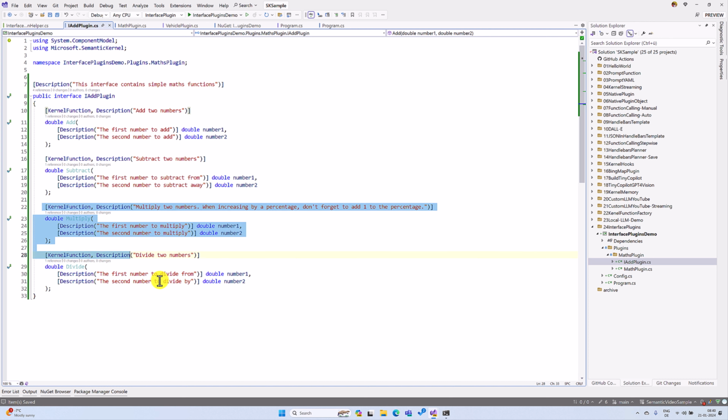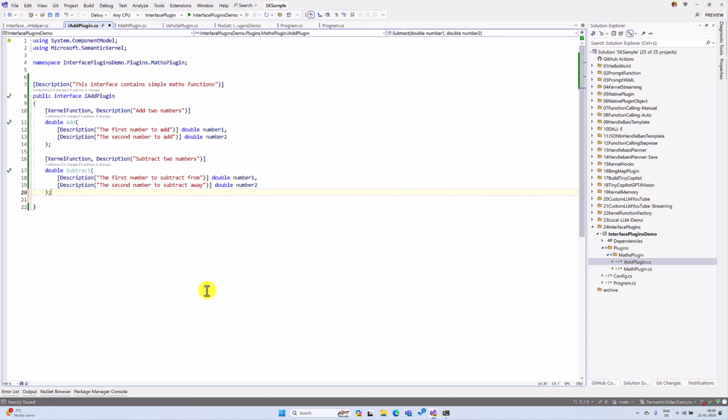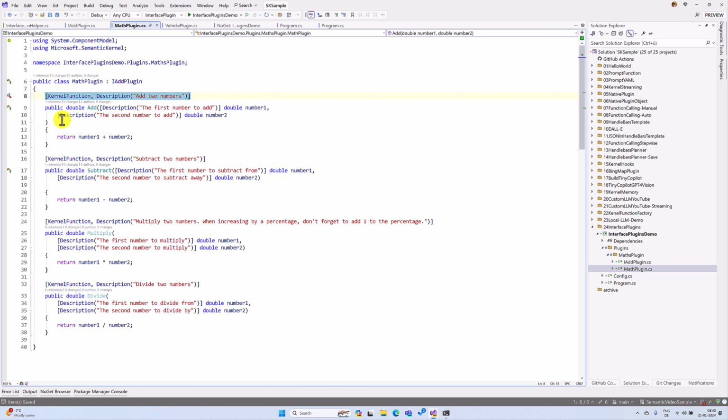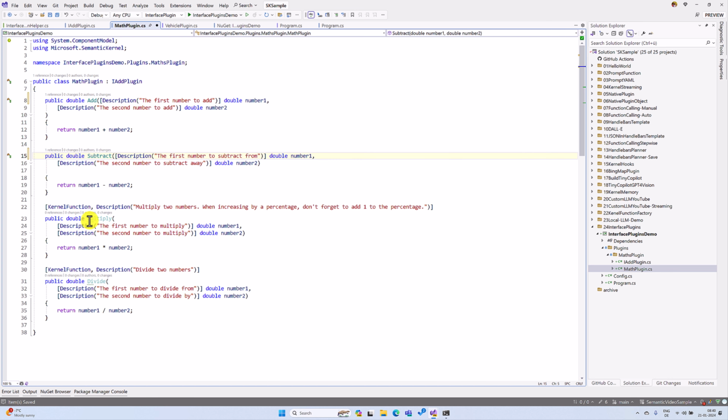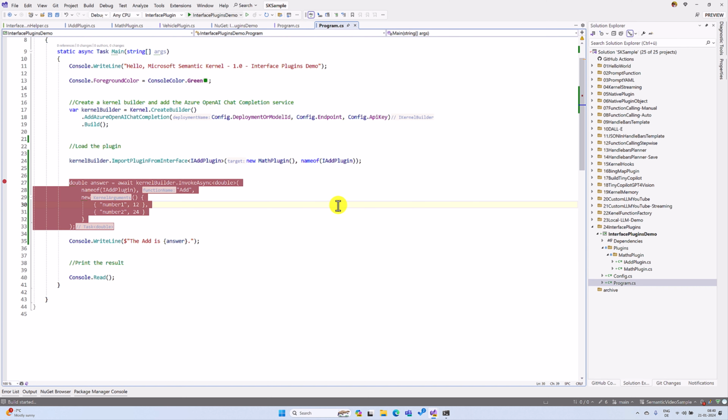Let's say I remove these two because they are not needed here. In the Math class, if you want, you can keep this kernel function definition or remove it. It's up to you. So I remove this definition here. It's not required anymore. Let's keep these two also so that we can find the difference. So go back to the Program.cs file and start the application again.